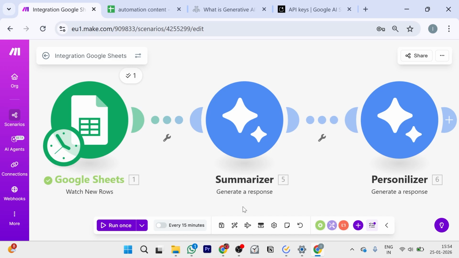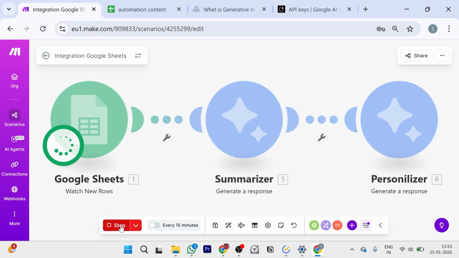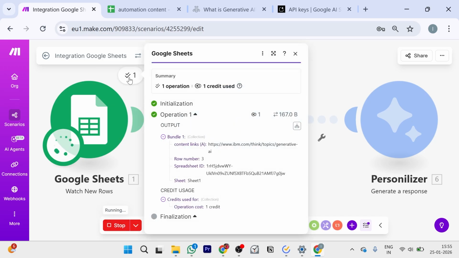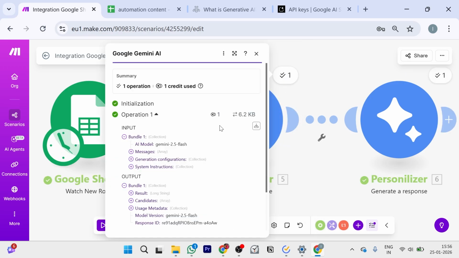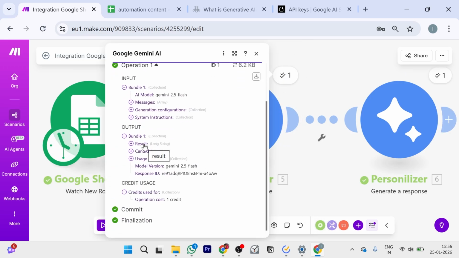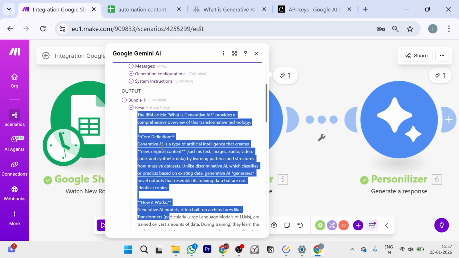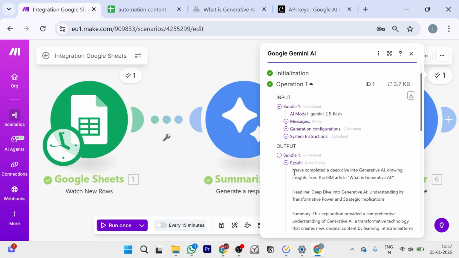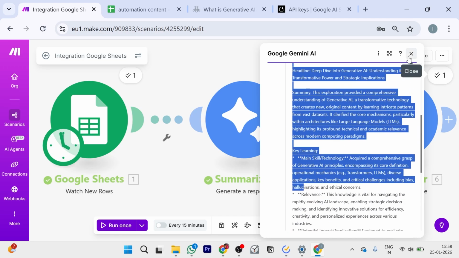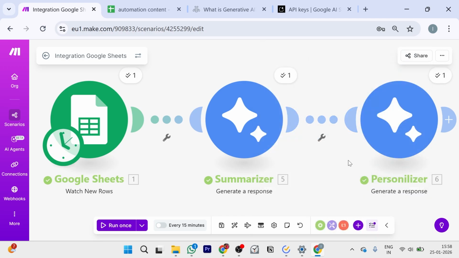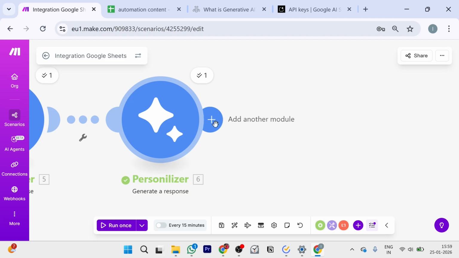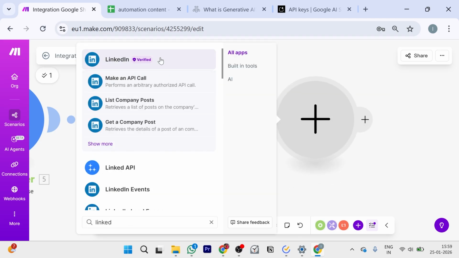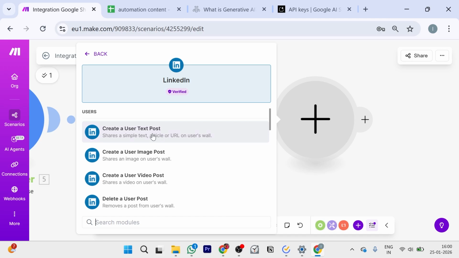Now let's test the workflow. Click on run once. You can see Google Sheets ran successfully, and read the next row. The summarizer produced a clean summary, and the personalizer converted it into a LinkedIn style post. Now the final step is posting this content to LinkedIn. So click on the plus icon and search for LinkedIn. Select create a user text post.